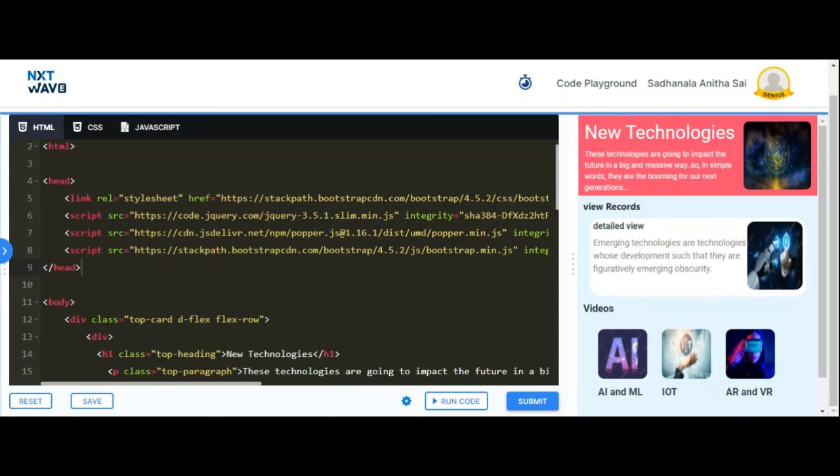Today I came up with my next static web page and I have learned these concepts in a platform called CCBP 4.0 provided by NextWave. Here you can see my web page on my right side and let me explain it briefly.